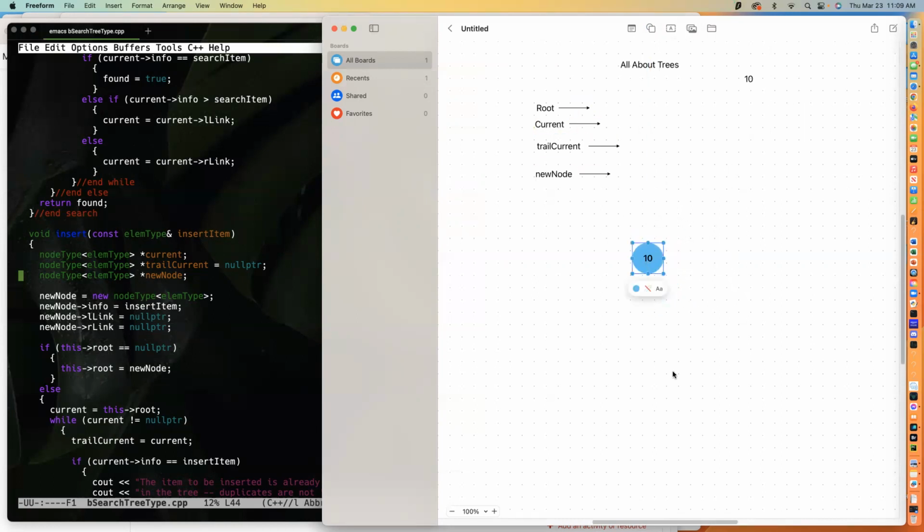So I've created my new node. Right now, the new node pointer points there. We didn't give it a name, so that's what it is. The new node pointer points to that. We're using pointers instead. So we have that, and it's got an L link and an R link. They're set to null. We're doing that in these lines here.